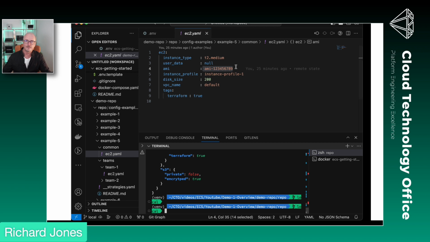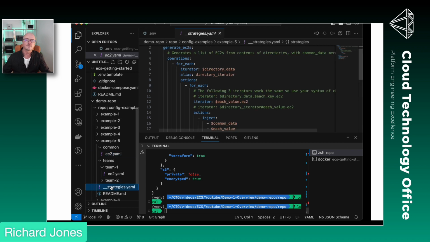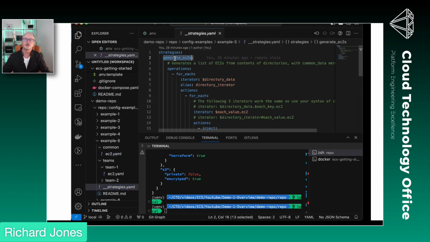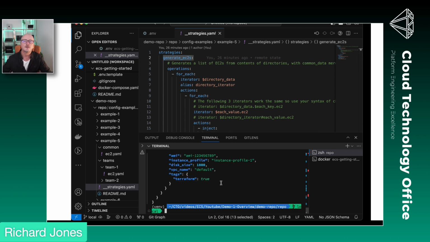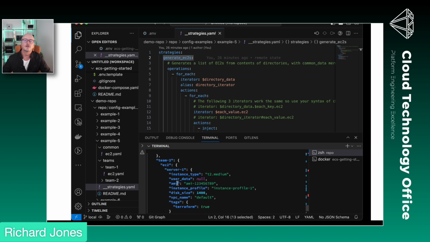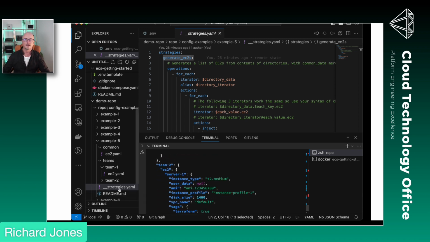So let's go and run this merge strategy. Let's have a look. Generate EC2s, this one's called. So inject to example 5 and put in generate EC2s. And you'll see here we've got team 1 has a couple of EC2s called server 1 and server 2. And team 2 has those as well. So you can see how that's working. But we haven't looked at the strategies file, so let's have a look at how that happens.